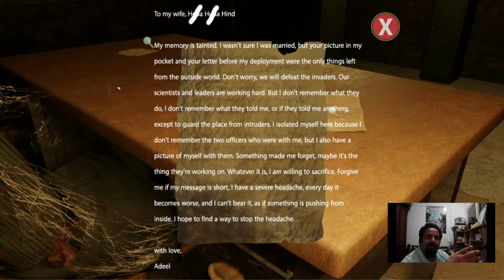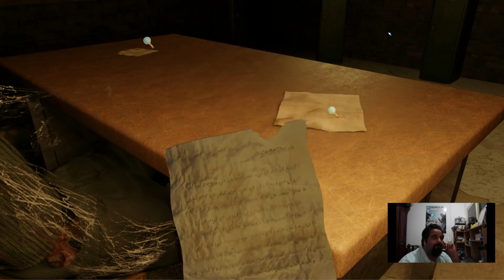I also have a picture of myself with them. Those pictures will be added later in the full game. Something made me forget. Maybe it's the thing they're working on. Whatever it is, I am willing to sacrifice. Forgive me if my message is short. I have a severe headache. Every day it becomes worse, and I can't bear it, as if something is pushing from inside. I hope to find a way to stop the headache. With love, Adil. Unfortunately, he did find a way.